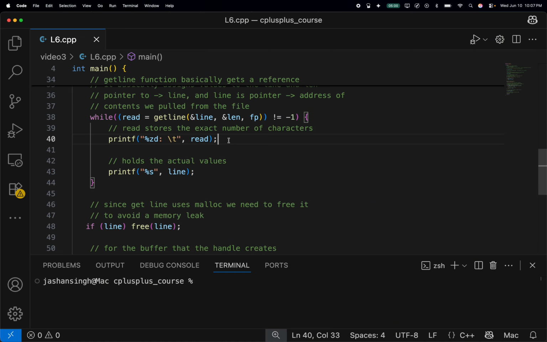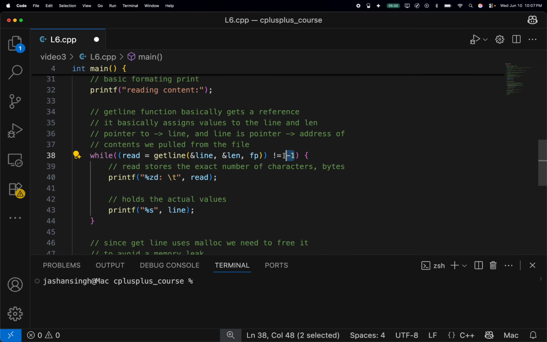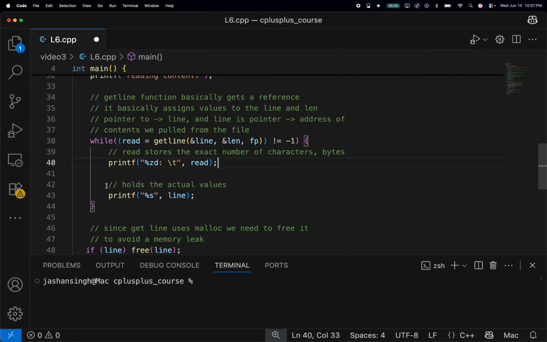Read is the number of characters, or bytes, that it reads from the file. That's why we made read a signed integer, because we have to deal with cases where it breaks, which is -1. It can't always be positive, because of the error handling that getline does that we need to deal with. And the line just holds the actual values from the file, which is pretty simple.